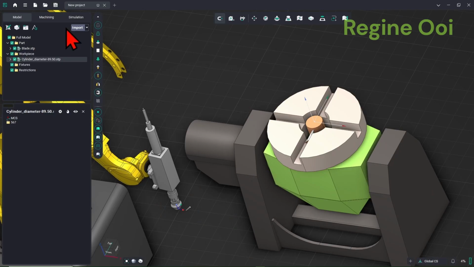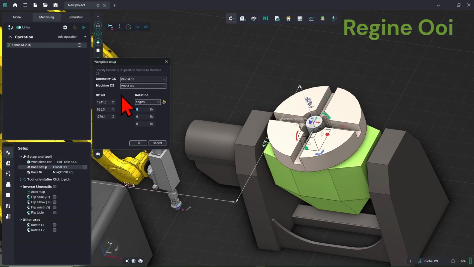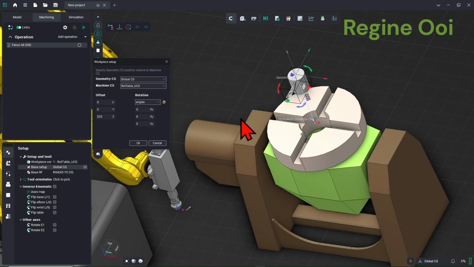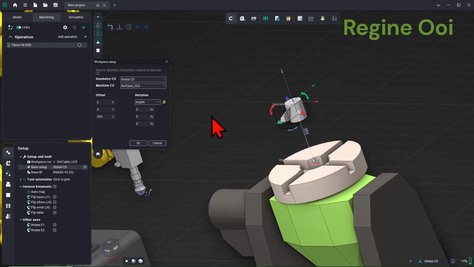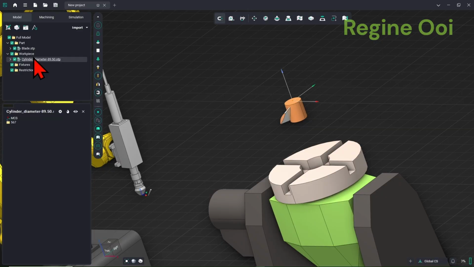We switch to the Machining tab to adjust the UCS offset value, and we check the position later. Click on Base Setup, which is located under the Setup option. Edit the machine CS to rot table UCS, and move the Z-axis offset 355 mm upward.